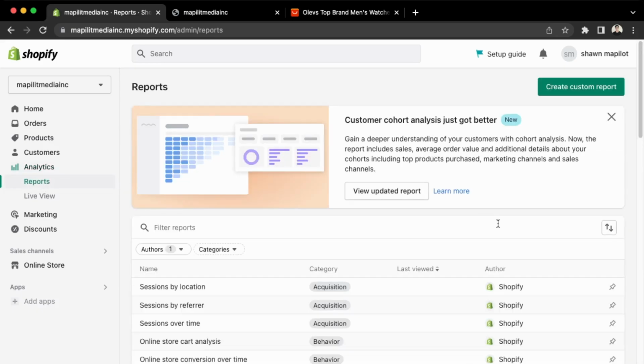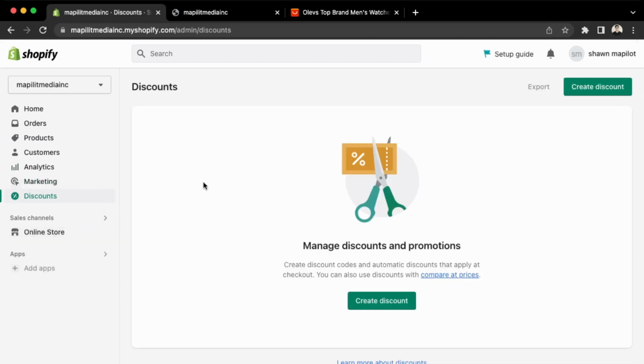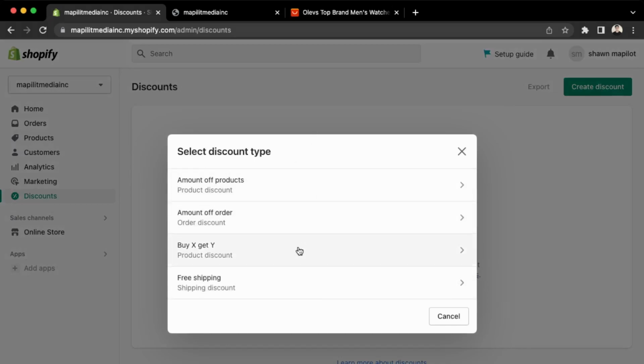And again, this is just more detailed reports. Okay, and this one is discount. So if you want to set up coupon codes, you would do that through here. So you can do free shipping.